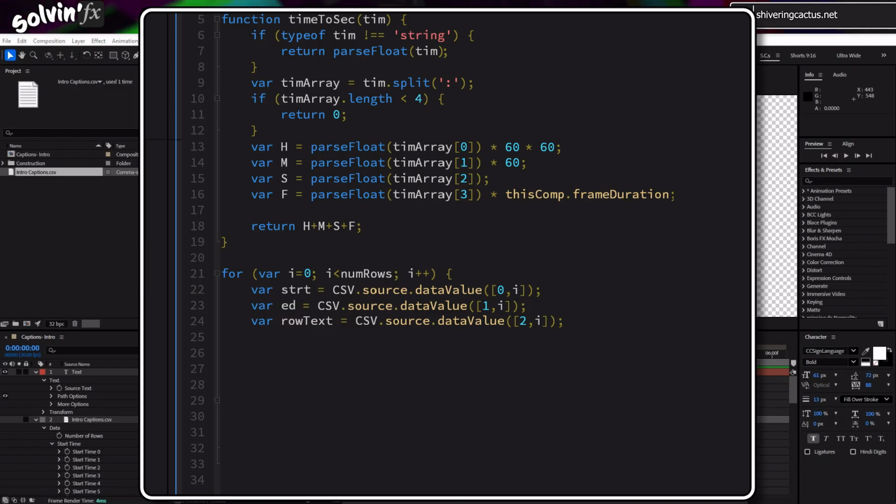Let's now convert our timecodes to seconds. var startTime = timeToSec(strt); var endTime = timeToSec(ed); That's calling the function we made earlier and setting startTime and endTime to be the return values.